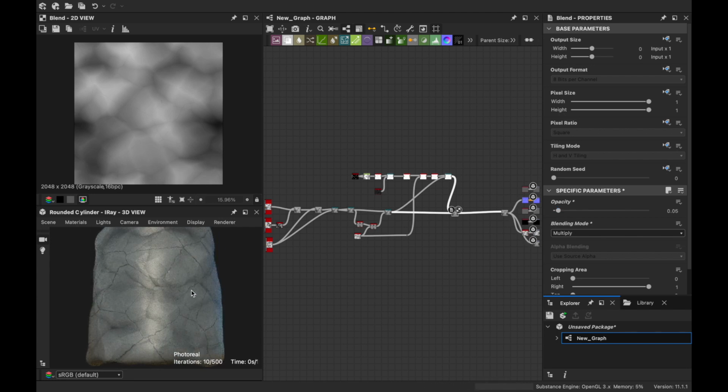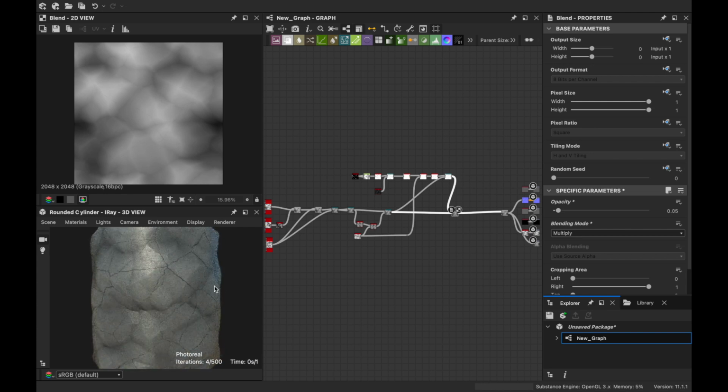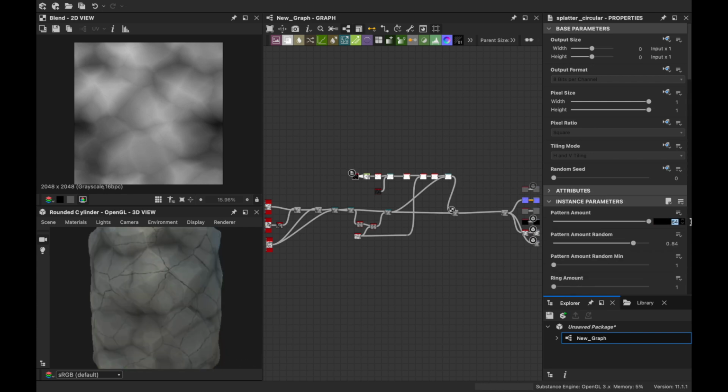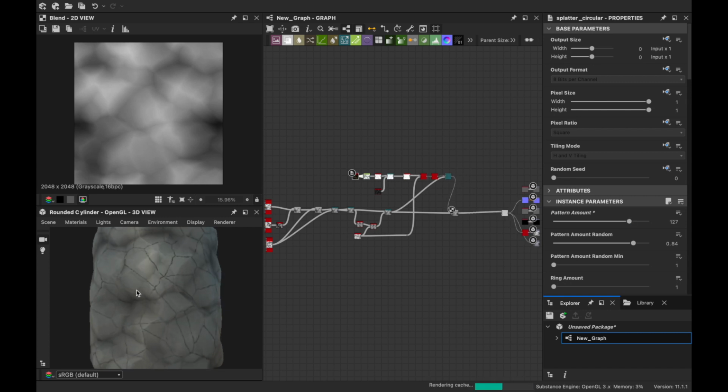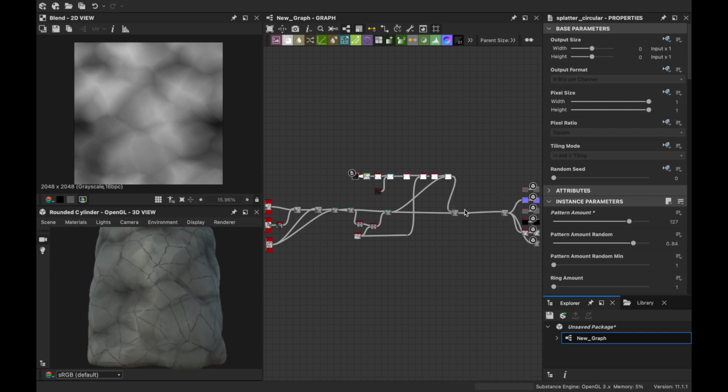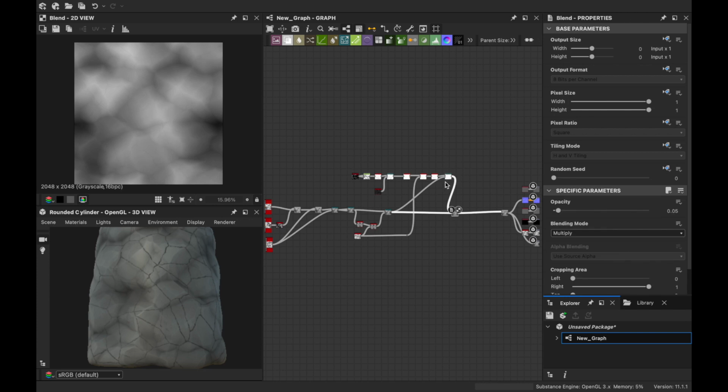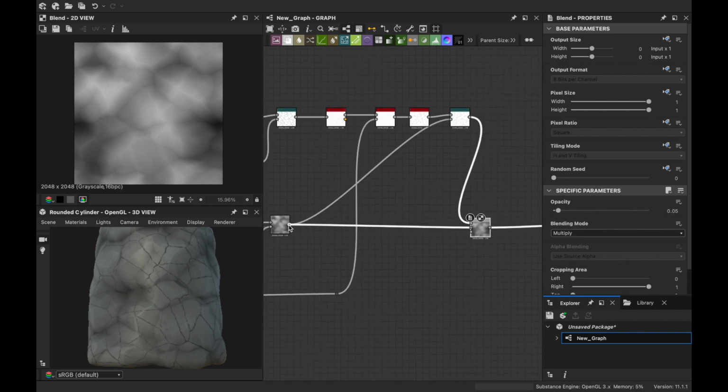Get some of those cracks. Excellent. I'm going to increase the pattern amount to, I don't know, let's go 80. Just bring this up. Great. And maybe what I'll do is change the mask.